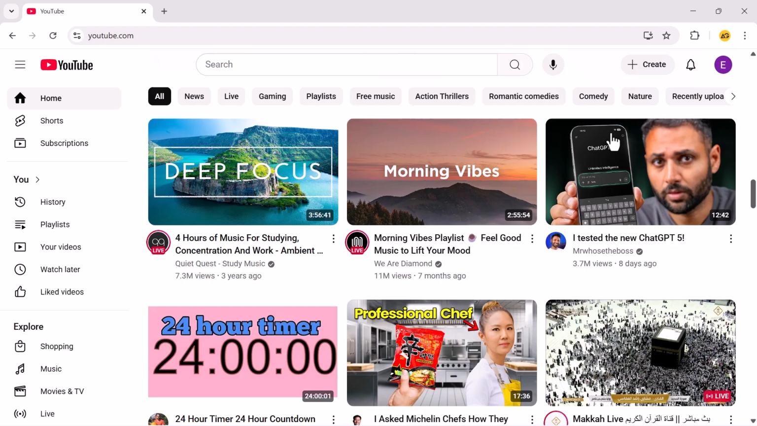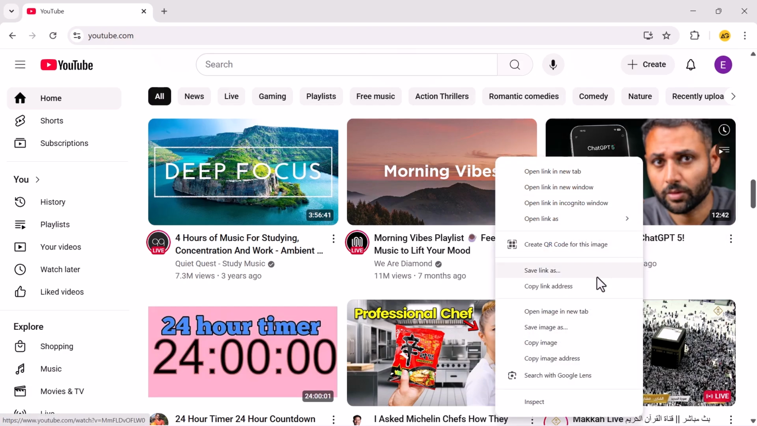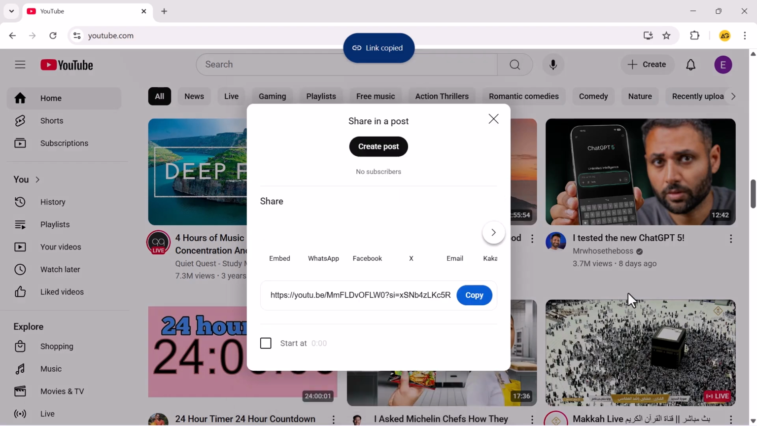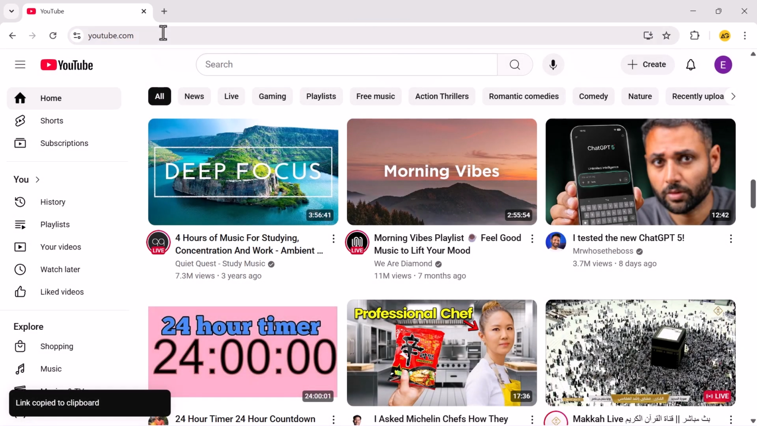Let's jump in. Open the YouTube video whose thumbnail you want. Copy the video link by right-clicking the video and selecting Copy Link Address. Or, click the three-dot menu, hit Share, and copy the video link.